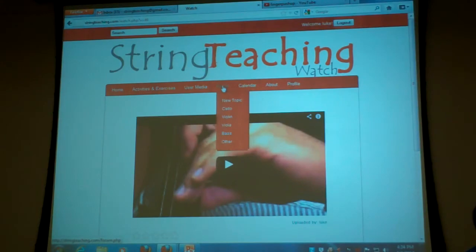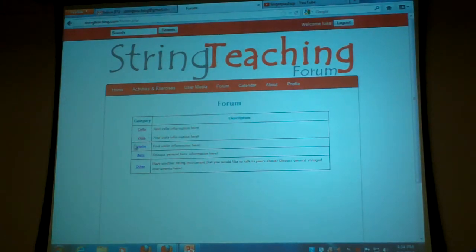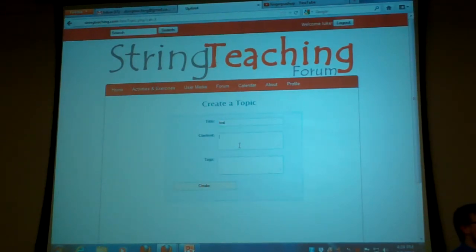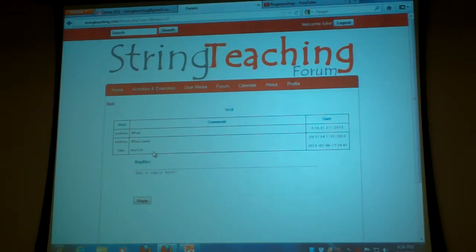And next one will be the forums. We currently have like 5 categories for the forums where users can post, and users can choose their instrument and add a new topic here. And it will show up here. Also, users can reply to a topic and put it here, like this.